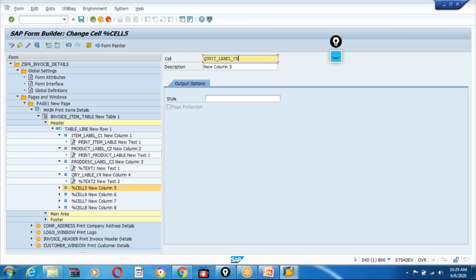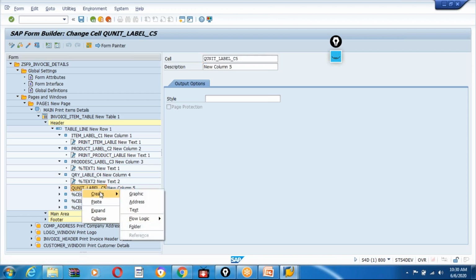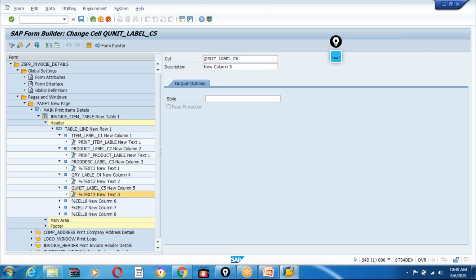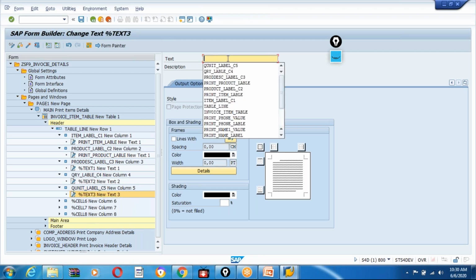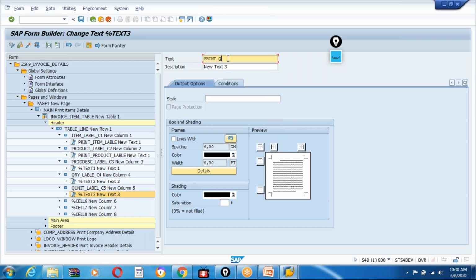underscore C5. Why am I giving this, guys? It's very easy to identify. Suppose tomorrow there are any changes, it's very easy to come back to this field. Say there is an issue in the product label, I will directly come here and change it. That's the reason I am giving proper naming conventions. It's a real-time way of doing it. And here you can see the text is print Q unit.